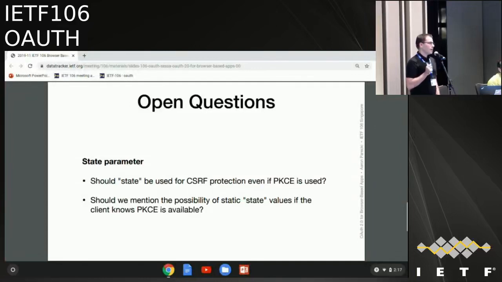Say the last sentence again. This BCP should not make state required, and should point to the security BCP for how to do CSRF. That way we wind up with less potentially conflicting text. Okay, that sounds good. Thanks.